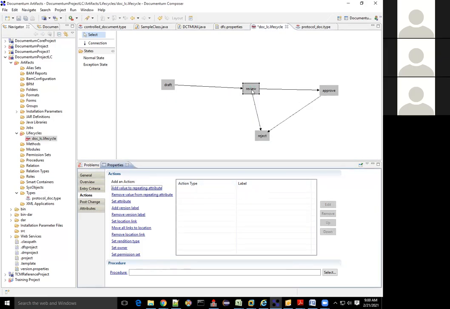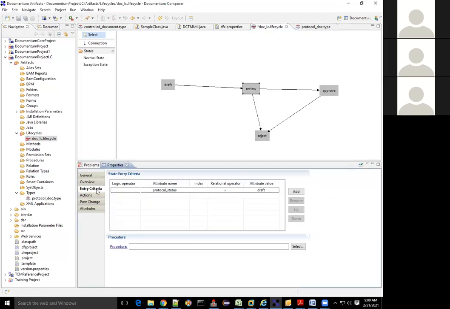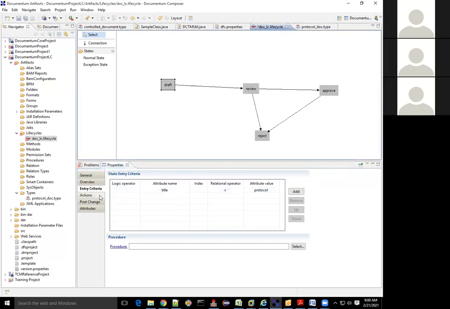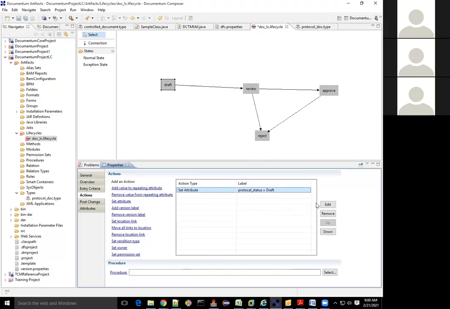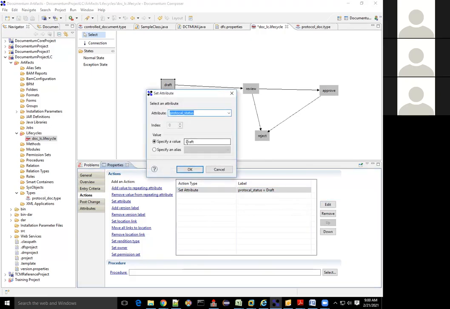So therefore, it starts fulfilling the entry criteria of this review state, because here we are checking that the document should have an entry criteria draft. Are you getting my point? What we are trying to do? So it's simple. Now I think you are understanding this.